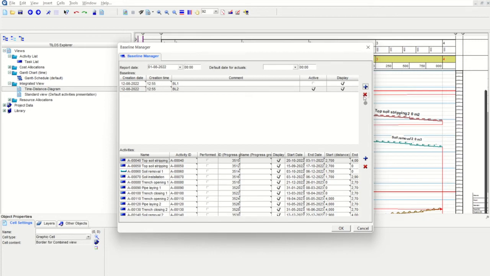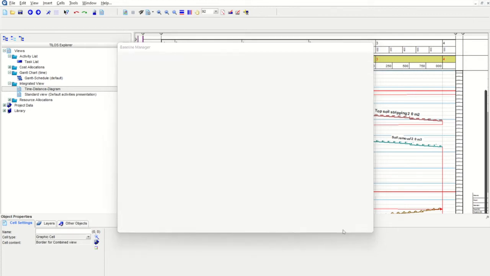So for this instance, I'm going to delete it and I'm going to make this as active. You can also choose the option to have it display on. What is the display option? We will see now. If we want to display it, it is a visual tool. TILOS is a presentation tool where you want to show the baseline. So I'm going ahead and pressing OK.